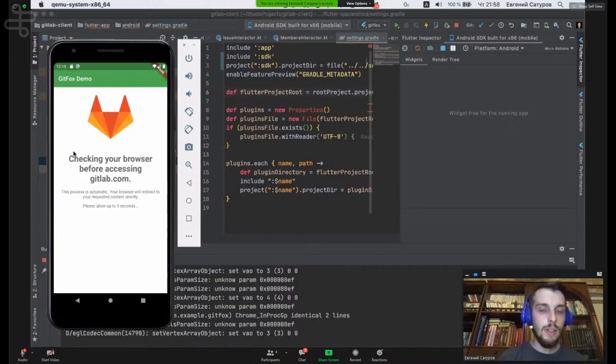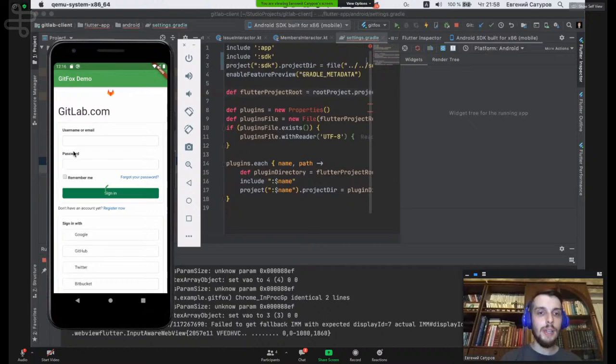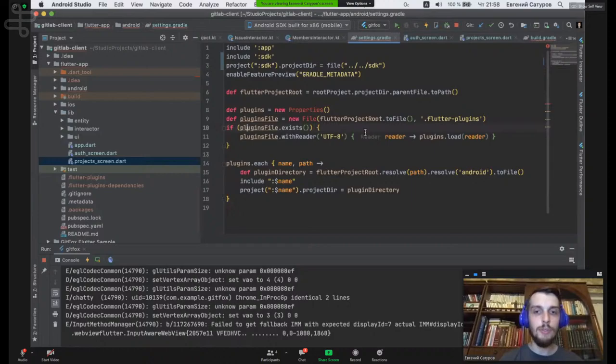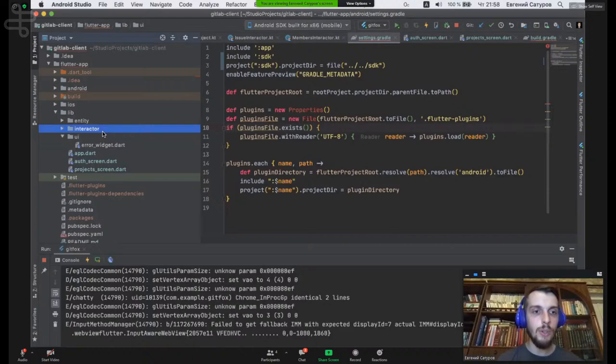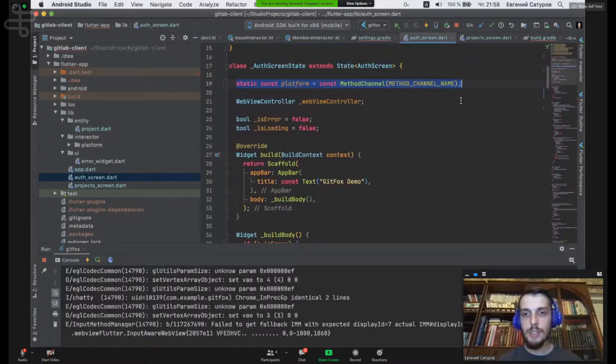And all the operations we can see in this application are based on the Kotlin Multiplatform library, because all the network operations, all the session handling operations, we use only from our Kotlin Multiplatform library, and you can't find any business logic code in our Dart part. Okay, is it good or is it bad?